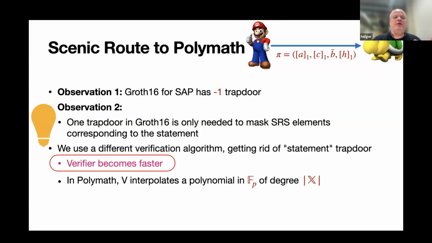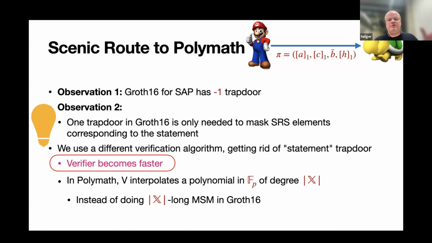So basically, in Polymath, the verifier interpolates a polynomial in the finite field that has a degree that is linear in the input size, while in Prot16, you do a long multiscalar multiplication that is as long as the input string.